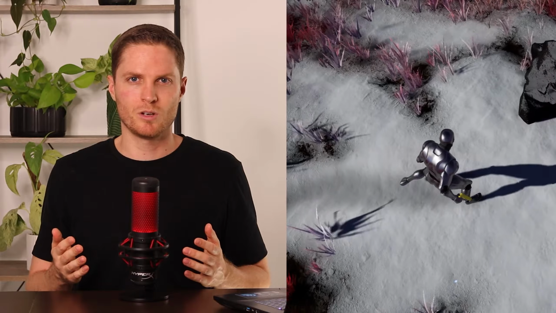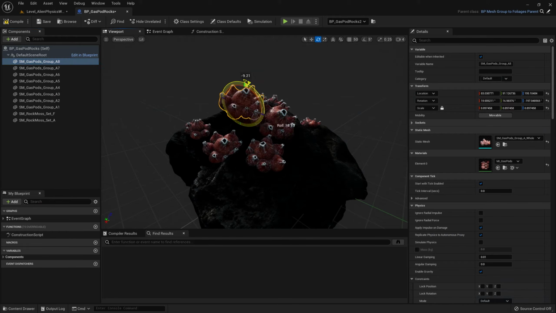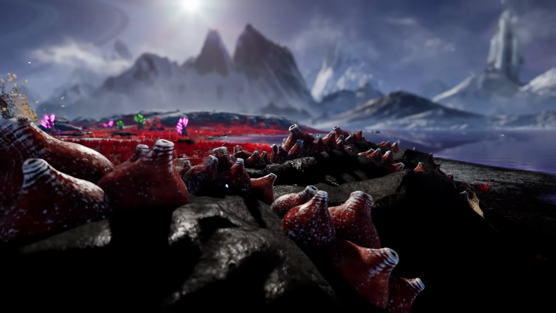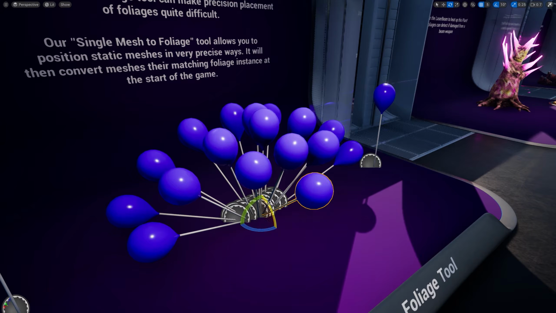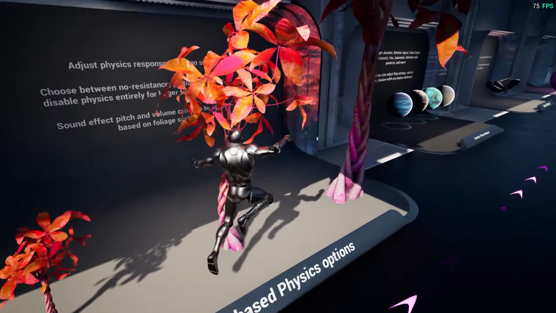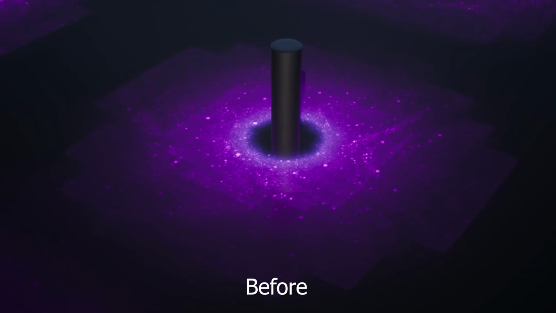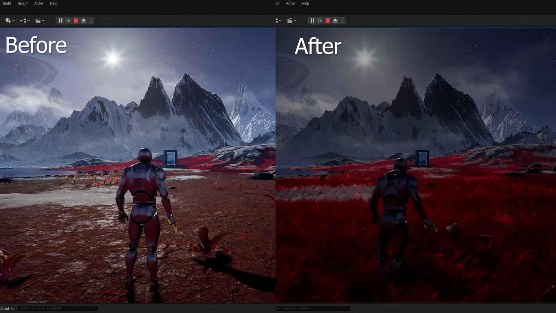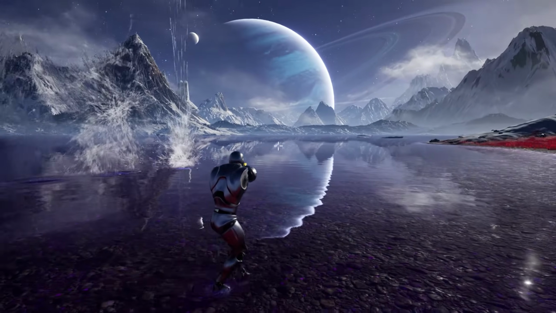Additionally, this pack also includes grass and landscape trails, grouped foliage placement with assigned foliage effects, bone-based physics detection, a mesh to foliage converter for easier placement, scale-based physics responses, a weapons system, improved distance field rendering, improved grass loading, and a fix for Unreal's native water simulation limit.